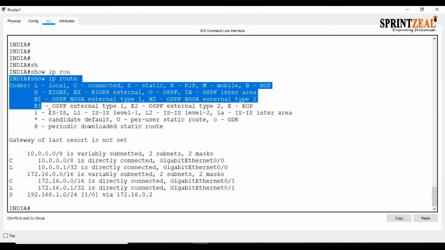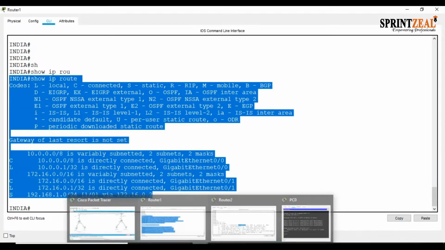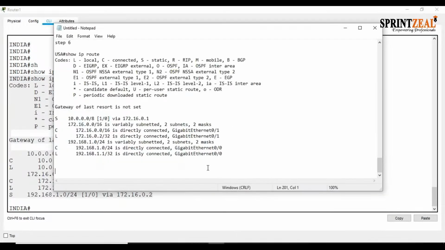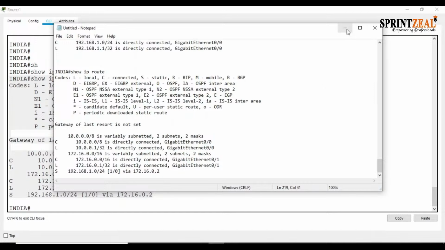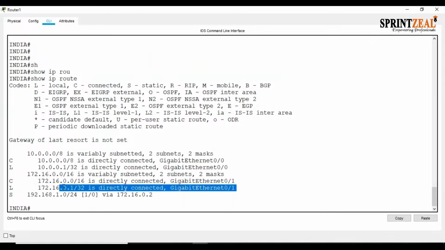India routing table. Okay, so now it is showing. So you also check.